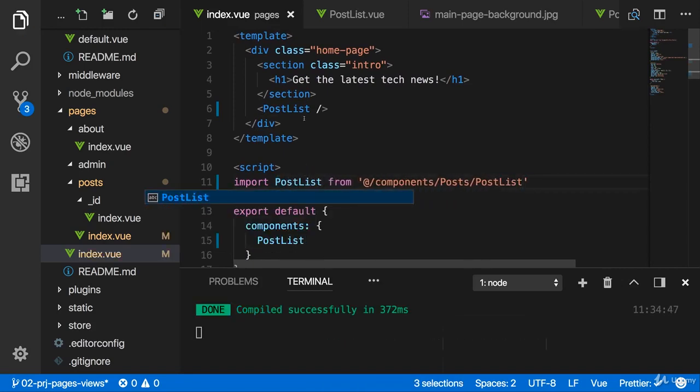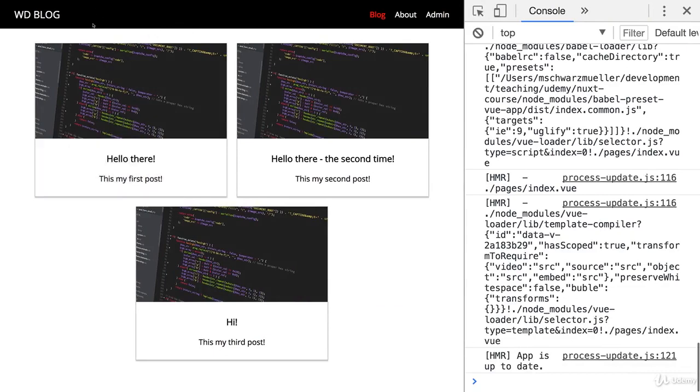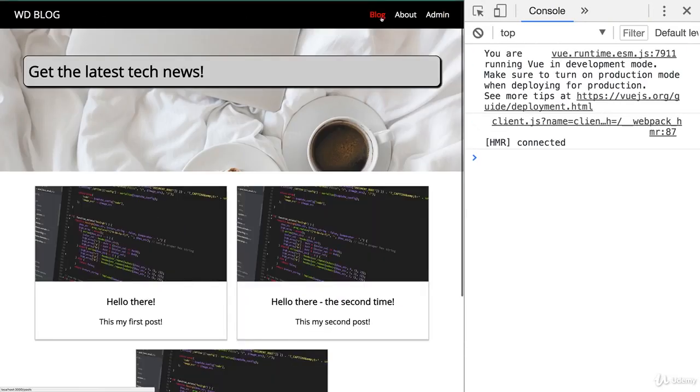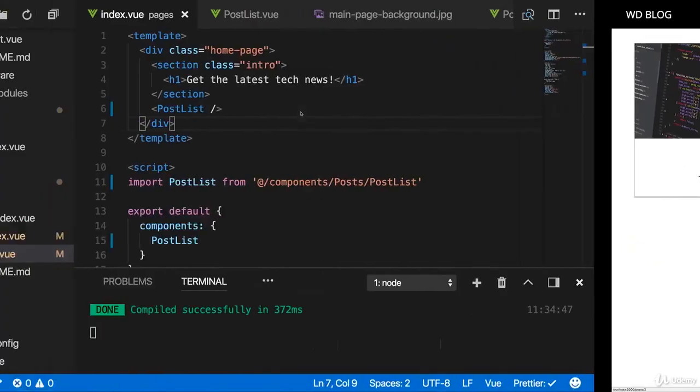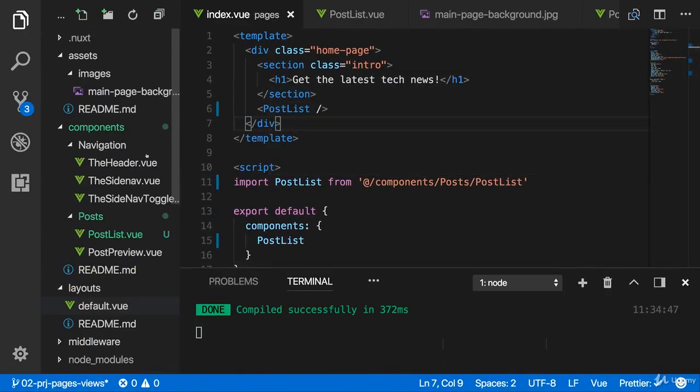With all these changes, if we save that and we reload this app, it should still work all right and look the same as before. But now we're actually managing the list of posts in a separate component, which again is the way you should work with Nuxt and Vue.